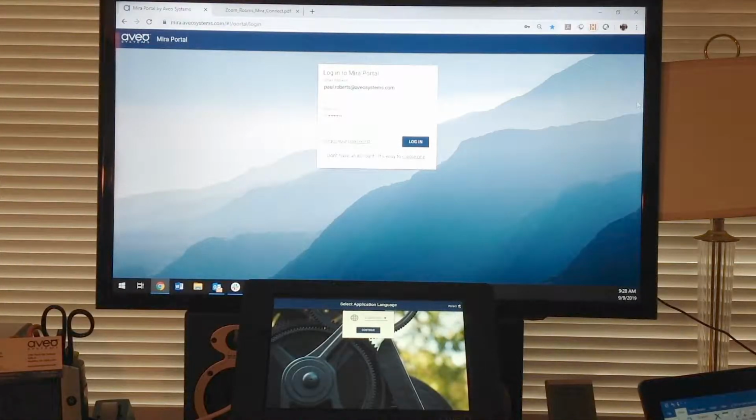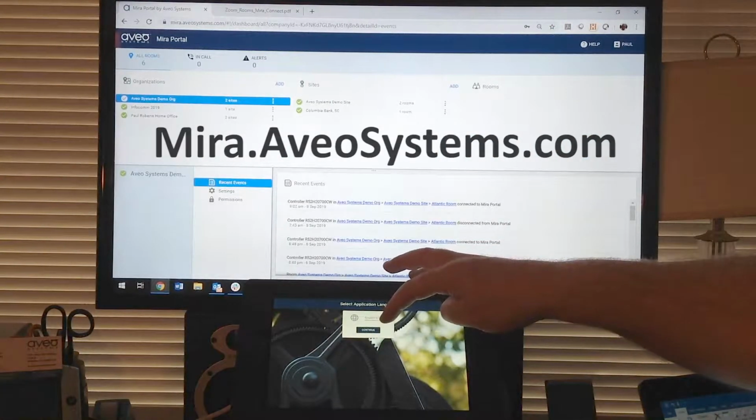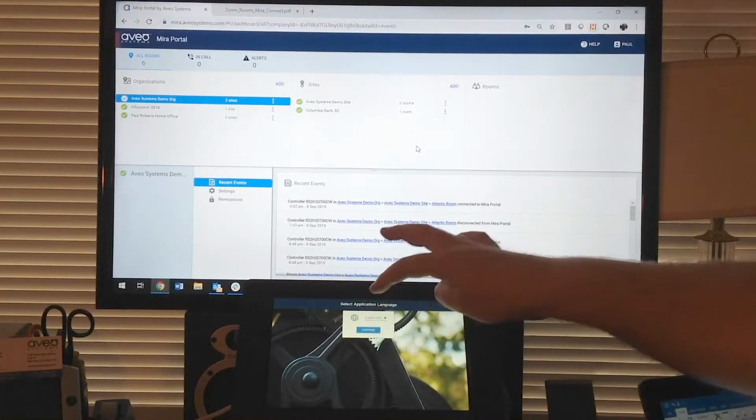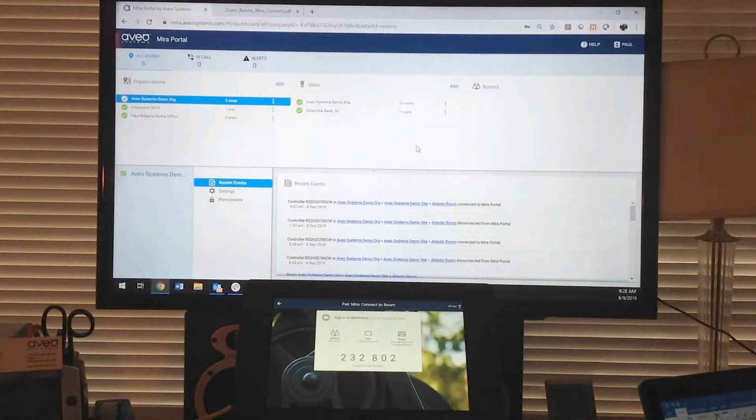We're going to log into Mira Portal into my account. We're also going to connect Mira Connect to a network that has internet access. We'll select the wired connection. It generates a pairing code.